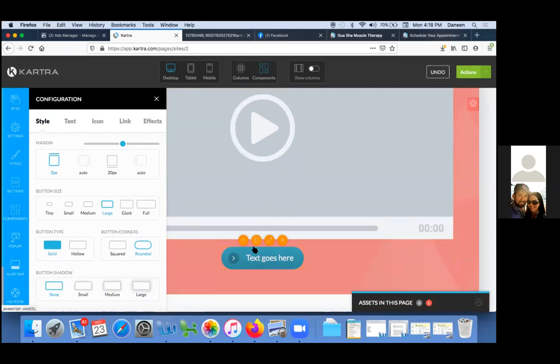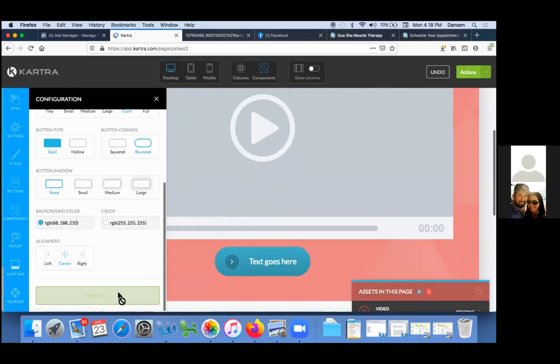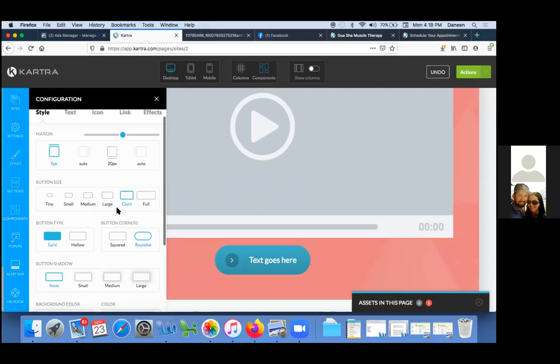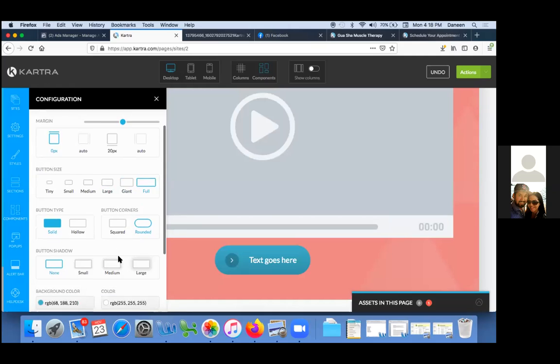So button size, why don't you go giant to the left? Left, giant. Go giant. You don't really need it full, but go giant and go to the very bottom. Click the green button, apply. Okay, so it's a little bigger. You can play around with it. You can go squared. If full is kind of too big, but try it anyways.